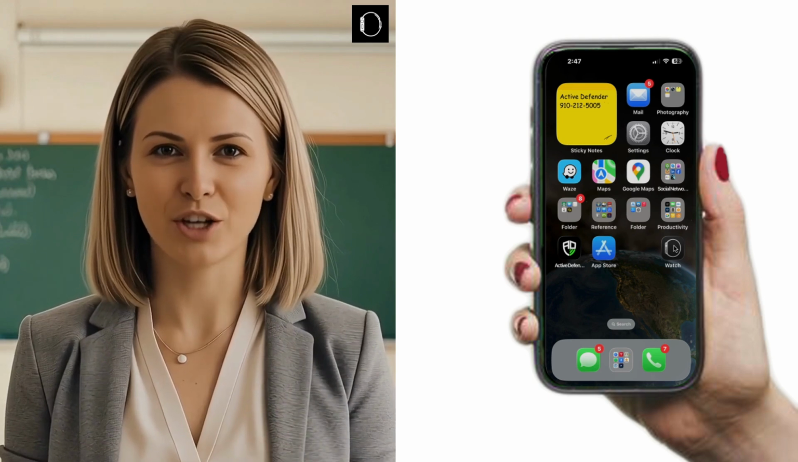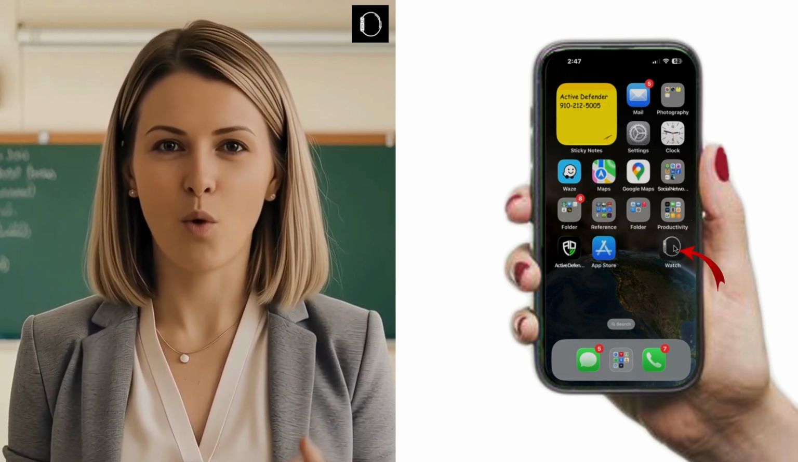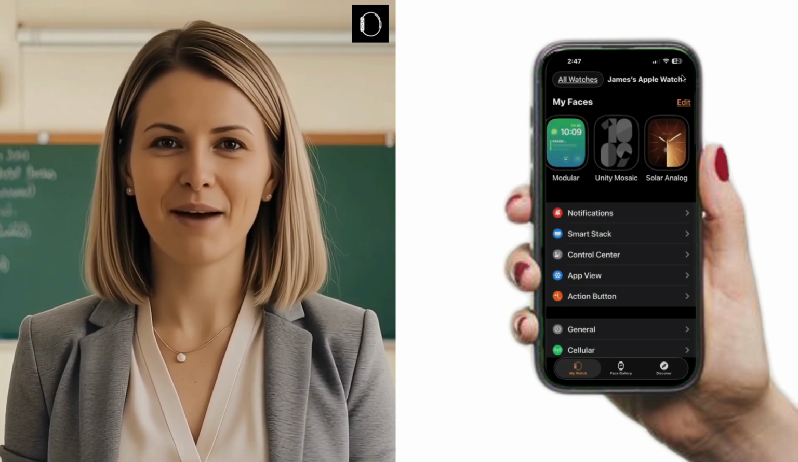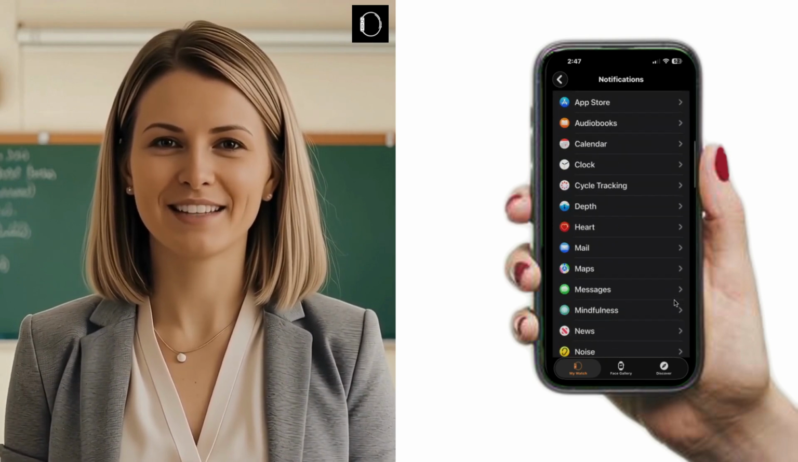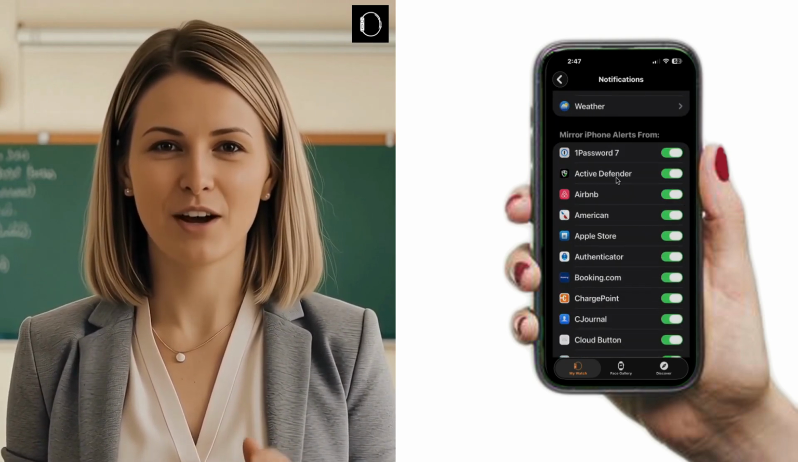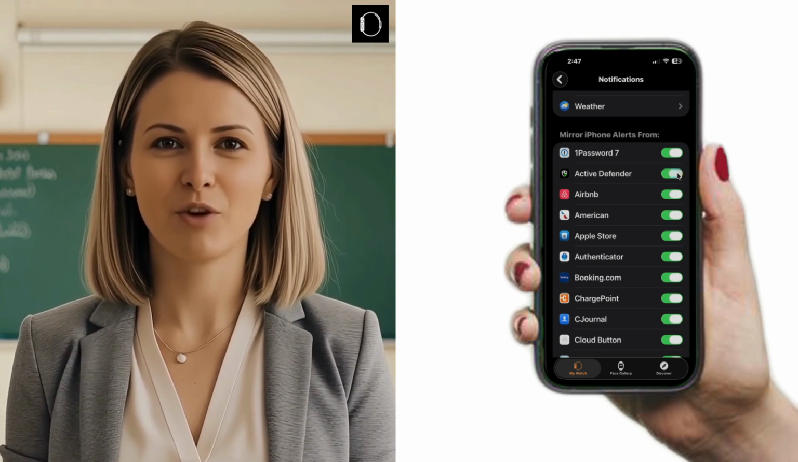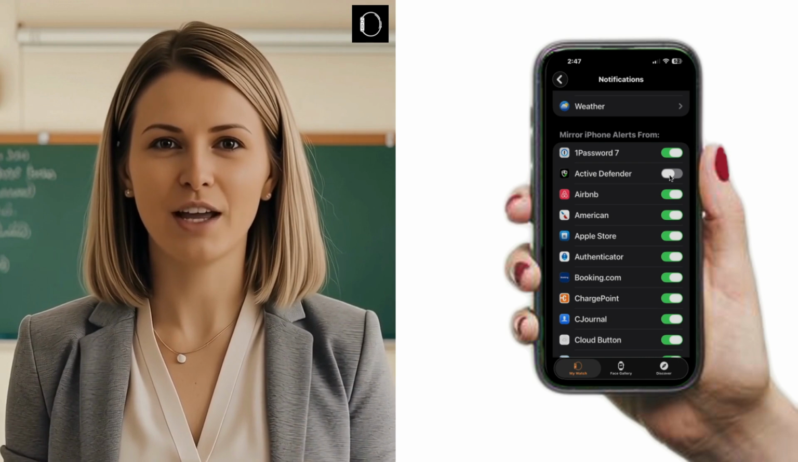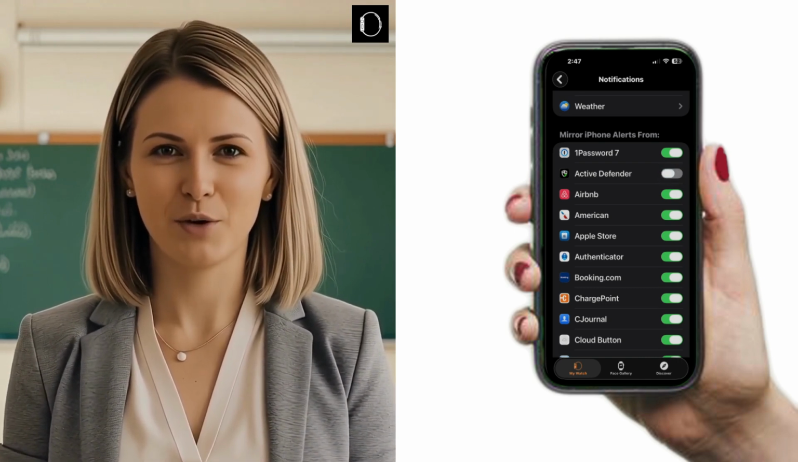Start by finding the Watch app on your iPhone. The icon is black with a simple image of a watch face. Tap to open it. In the Watch app, tap Notifications. Scroll down until you see Active Defender. Here you can choose how notifications behave. If you prefer alerts to show up on your phone instead of your watch, turn these settings off. If you want the alerts to always try to go to the watch, then keep them on. Set it the way that works best for you.